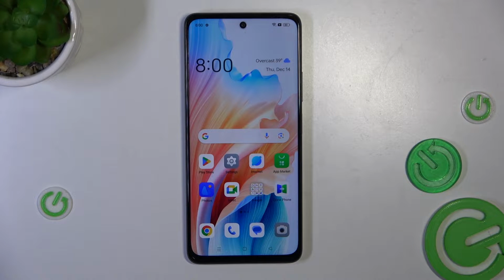Hello, today I will show you how to block all spam calls on your OPPO A79.